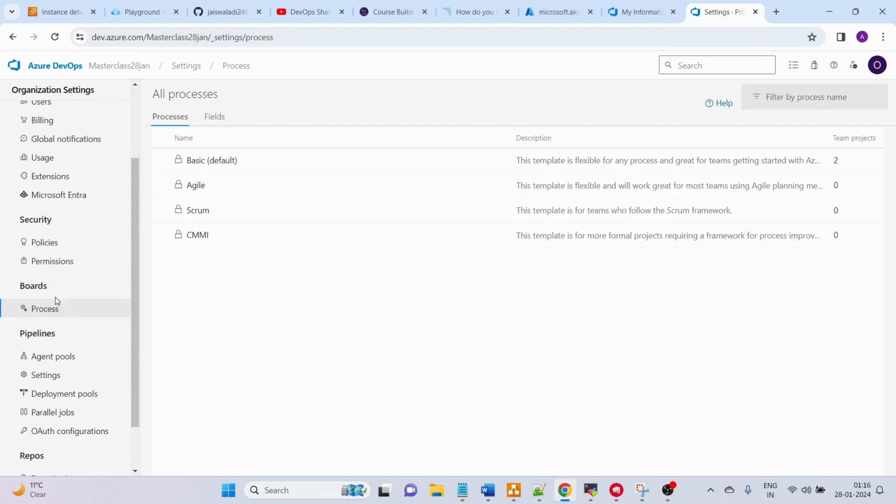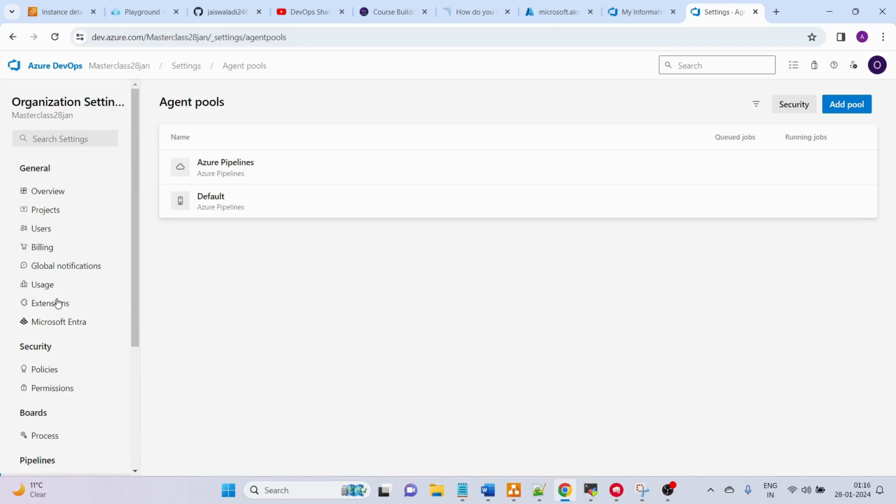Coming to next, we have pipelines. As I was saying, we can add a virtual machine as a slave in Jenkins or as an agent in Azure DevOps. This is the location where you can create agent pools. What exactly is it? It is nothing more than a group inside which we can add agents. Let me show you how to do that.